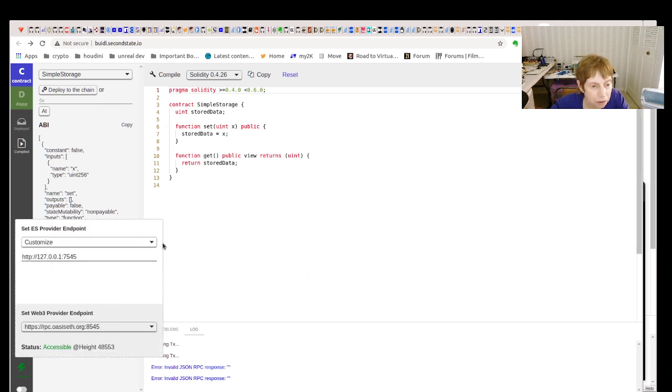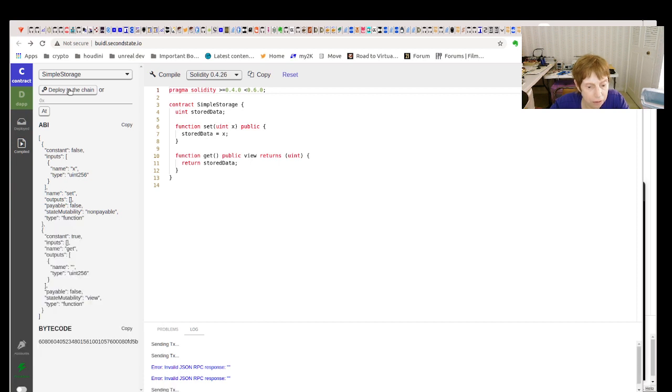Now, in their examples, they had an ES provider in there, and they do have an accessible Web3 provider, and I tried to deploy. Now this is my Ganache right here, and I run it. Goes to send the transaction.